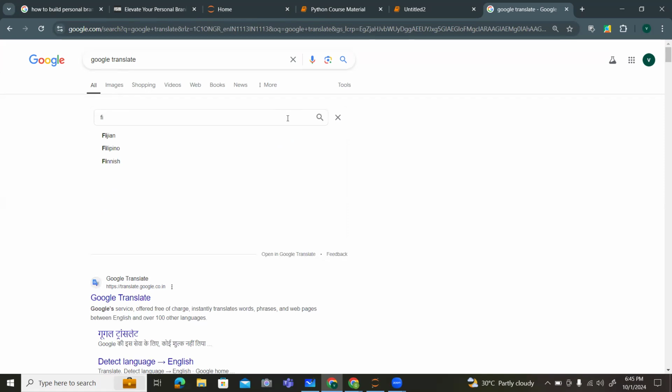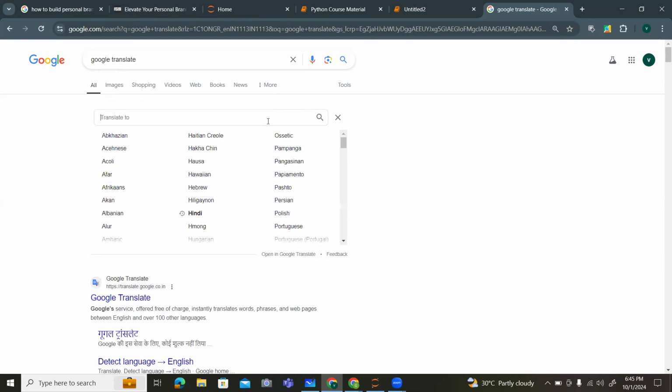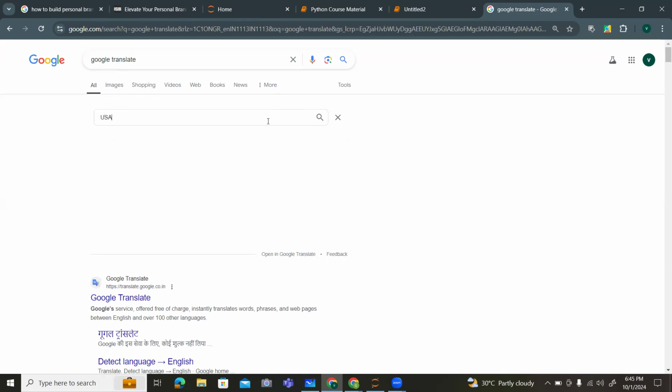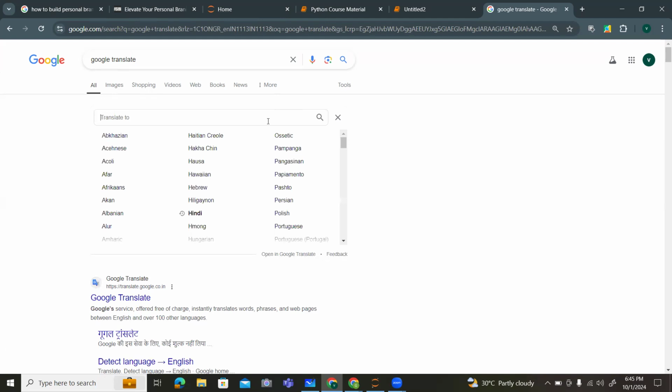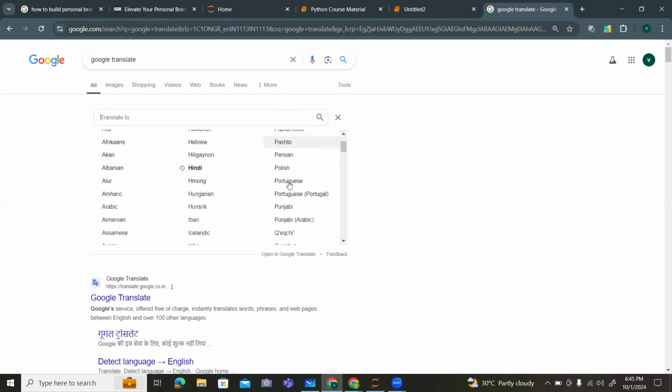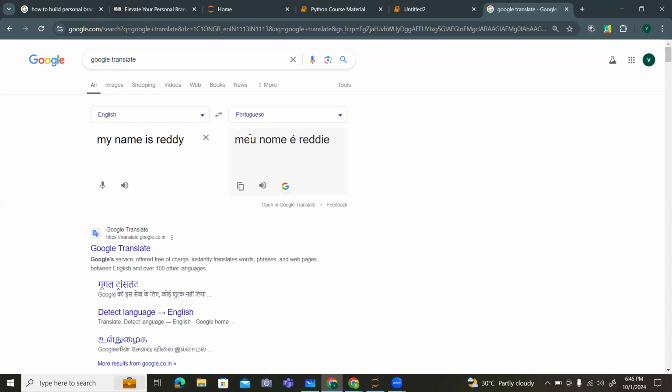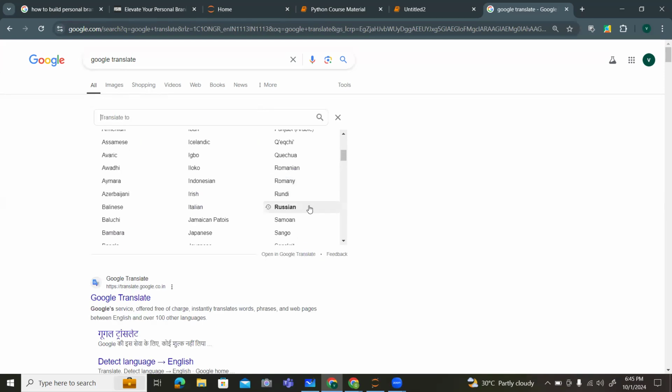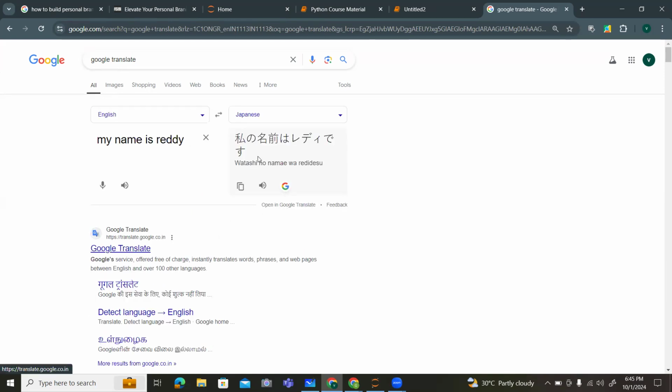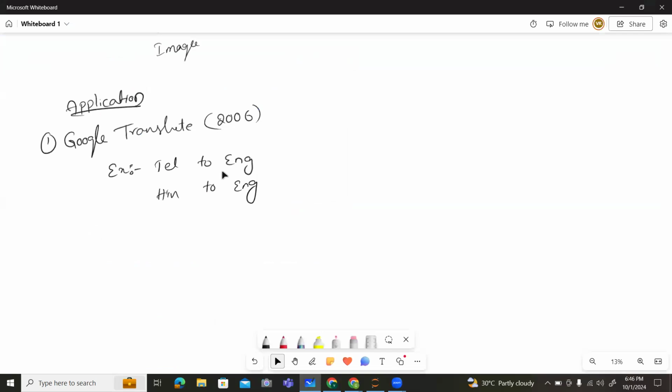Same if I go for the French, or let me go for the US English or UK. There is no USA English. Let me go for the Portuguese. This is Portuguese, and let me also show you the Japanese. So this is how we need to translate this data into Japanese, or translate some type of data into some other languages. That's why we prefer to use this Google Translator.